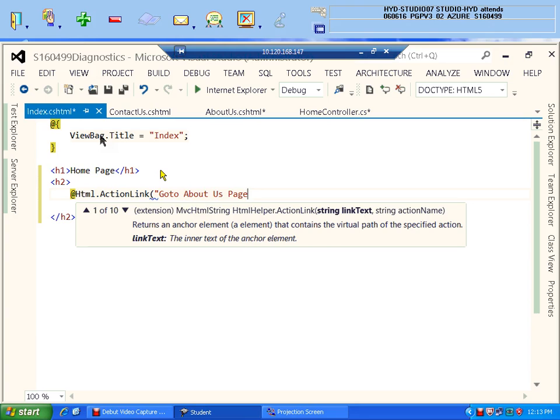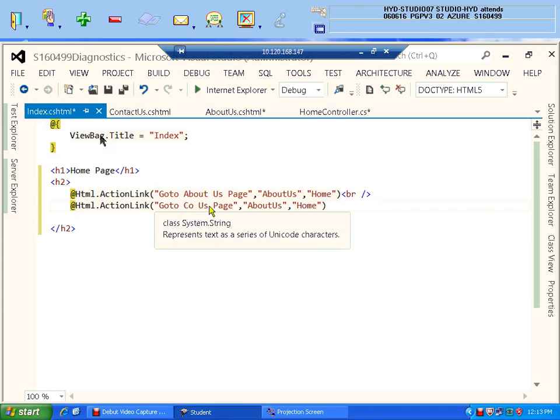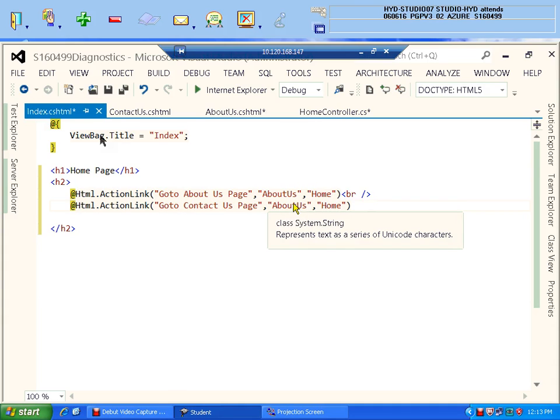What is that action method name? About Us. From which controller? Home controller. Afterwards, break, jump to the next line, give the same, but it is Contact Us. Go to Contact Us page. Okay, so this is the application.